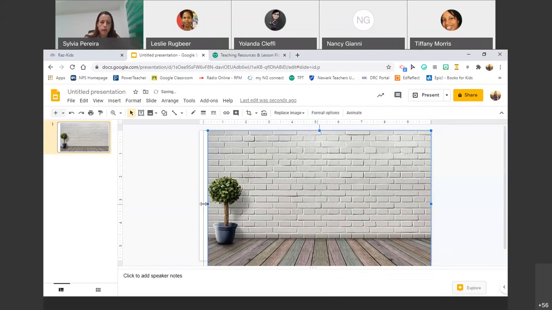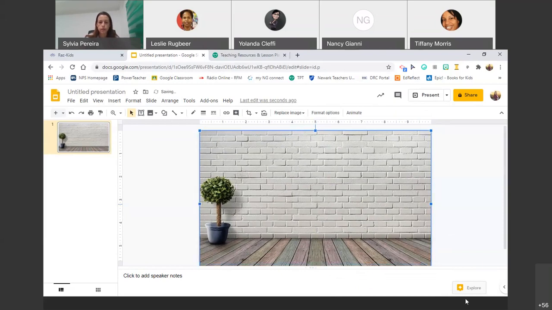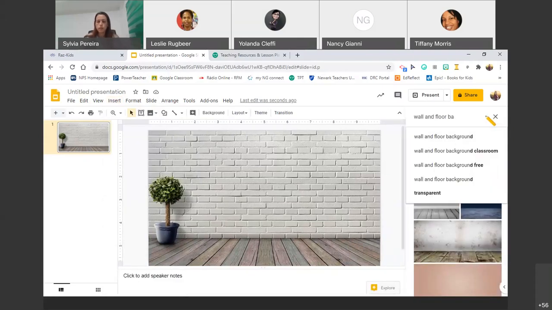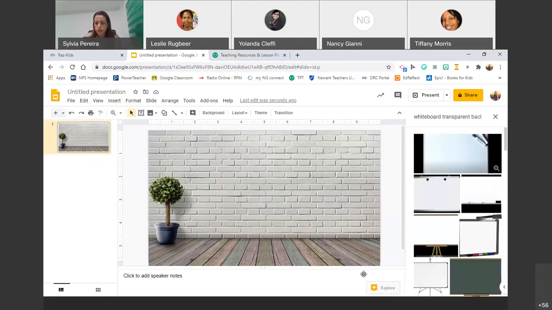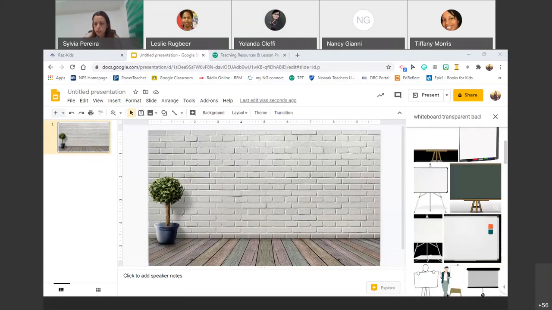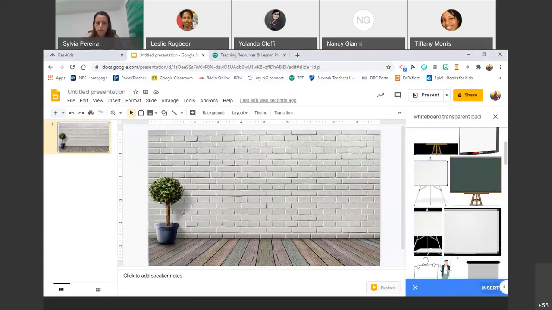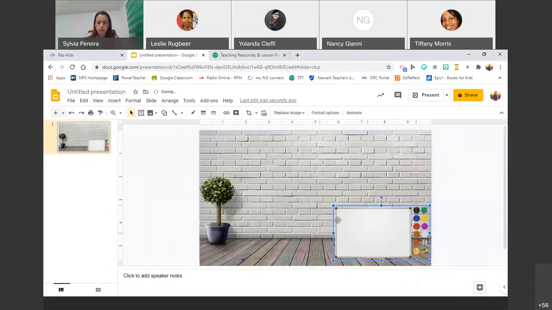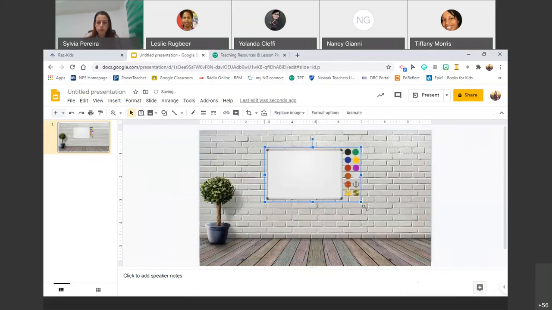And this is how you would add a floor and wall background. And then let's say you want to add a whiteboard. You again insert image from web, whiteboard, transparent background. Okay. And then look for the one you maybe like, this one. Insert. And obviously it's huge, so you've got to resize the image and place it where you would like.